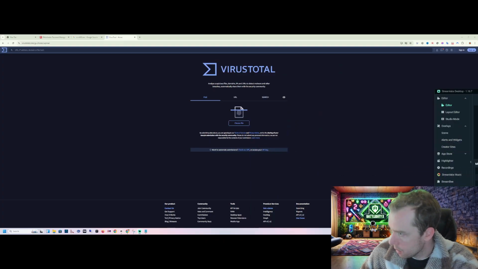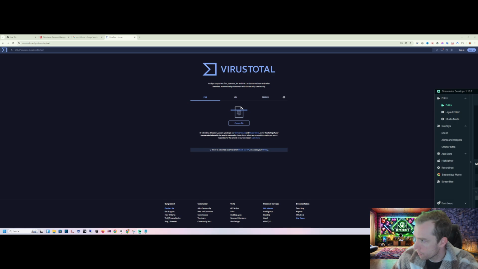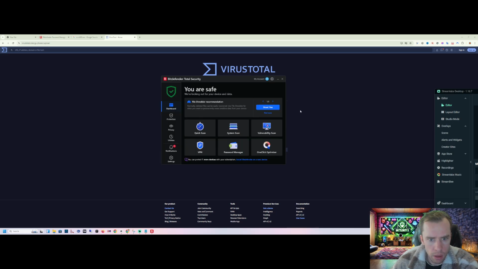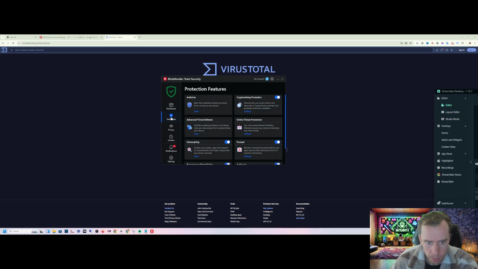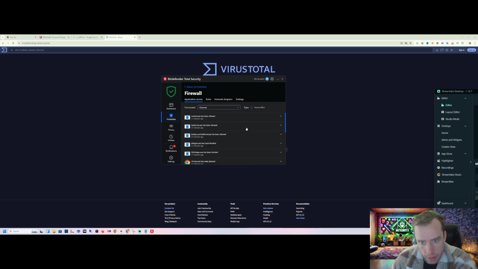Let's just make my camera a little bit smaller here so I can show you. All right, so first thing we need to do is open up our BitDefender. All right, so we've got our BitDefender Total Security opened up. We'll go over here to protection. For protection, we'll go to firewall. You will make sure this is turned on. Under settings, you want to go over here to rules.